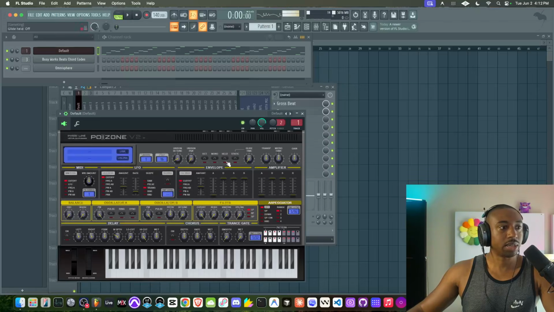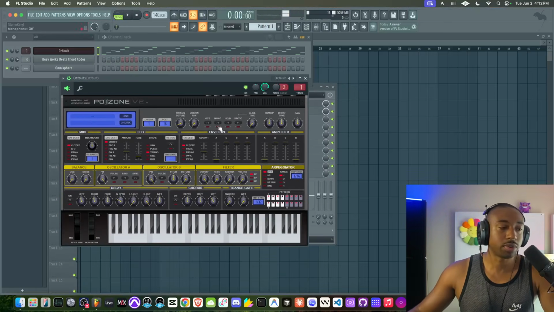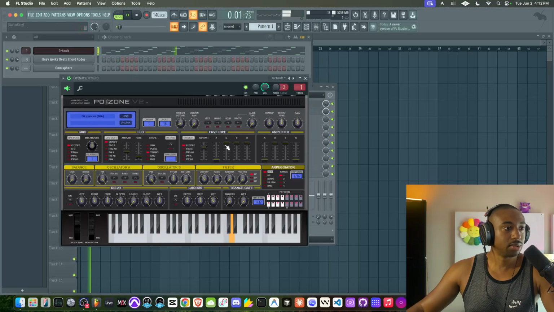Let's go to the core sound itself. I feel like we could do a little bit more for the sound itself. Like let's give it a filter, for example. Now this is not mandatory, but let's give it an envelope so it sounds more like a pluck.